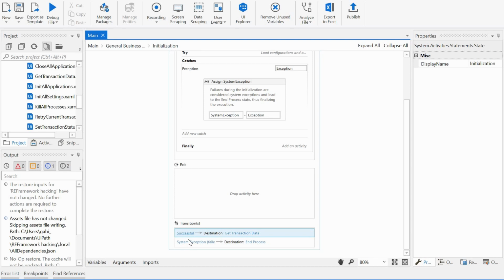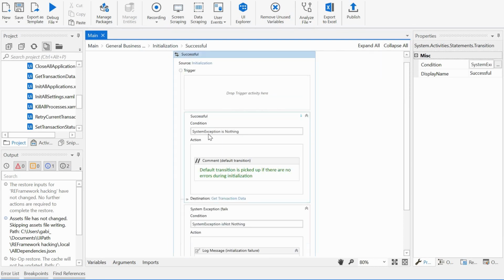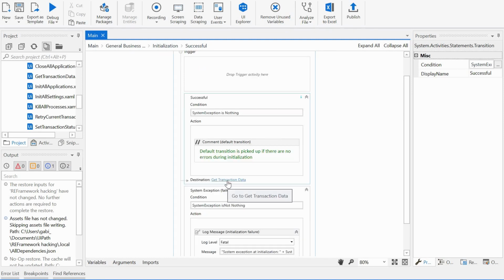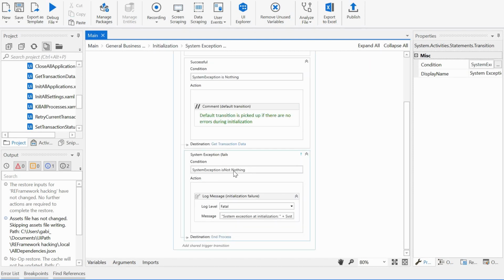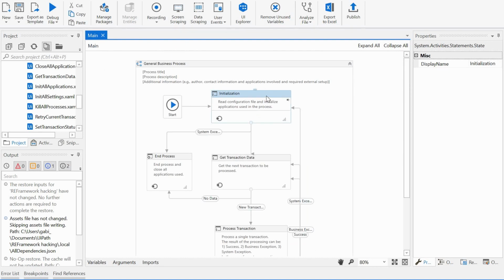So we are looking now at the transitions. We have a successful transition. Let's click on it and see what's happening. Basically, if the system exception is blank, then we go to get transaction data, the next state. If we have an error or the system exception, then we go to end process. So if the exception is not nothing, then we go to end process, because if we are in the init stage and we can't even get past this step, it makes no sense to try to get transaction data. We go to end process directly because there's nothing more we can do.